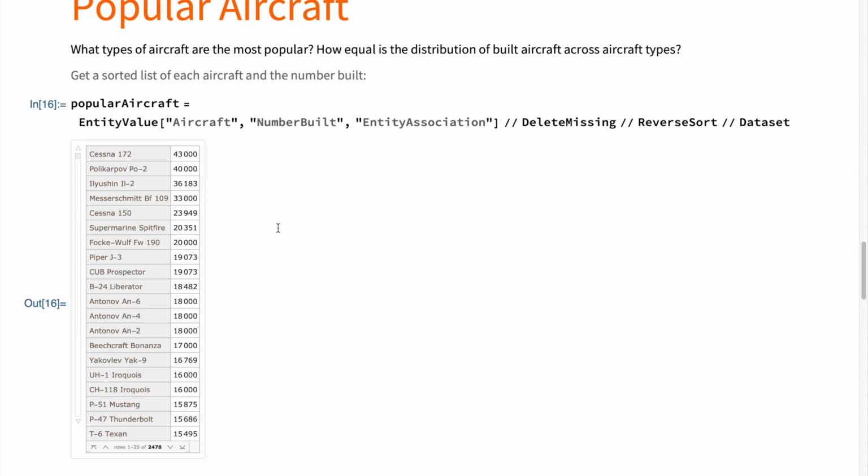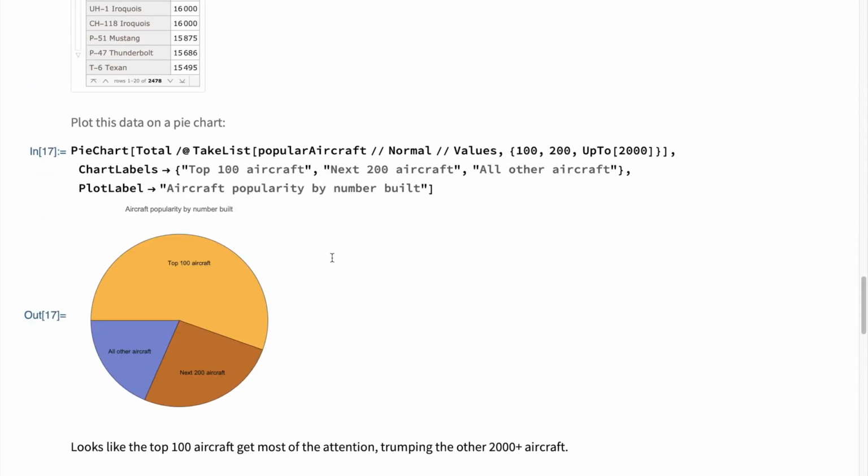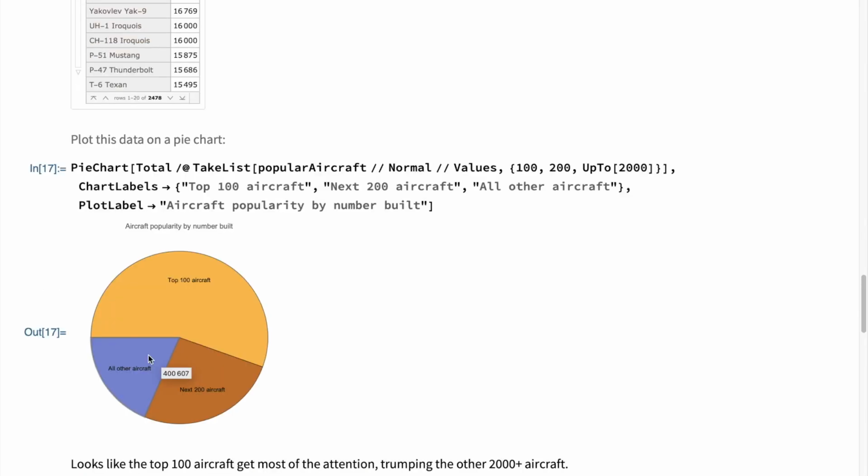Let's now visualize it using a pie chart. We will deconstruct this code from the inside out. First, we'll take the values in our data above. Then, we'll use take list to take the top 100 aircraft, the next 200, and then all the rest of the aircraft using up to. After that, we will map the total function onto our constructed list to get the total aircraft built. As you can see through the pie chart, it seems that the top 100 aircraft already make up more than half of all built aircraft.